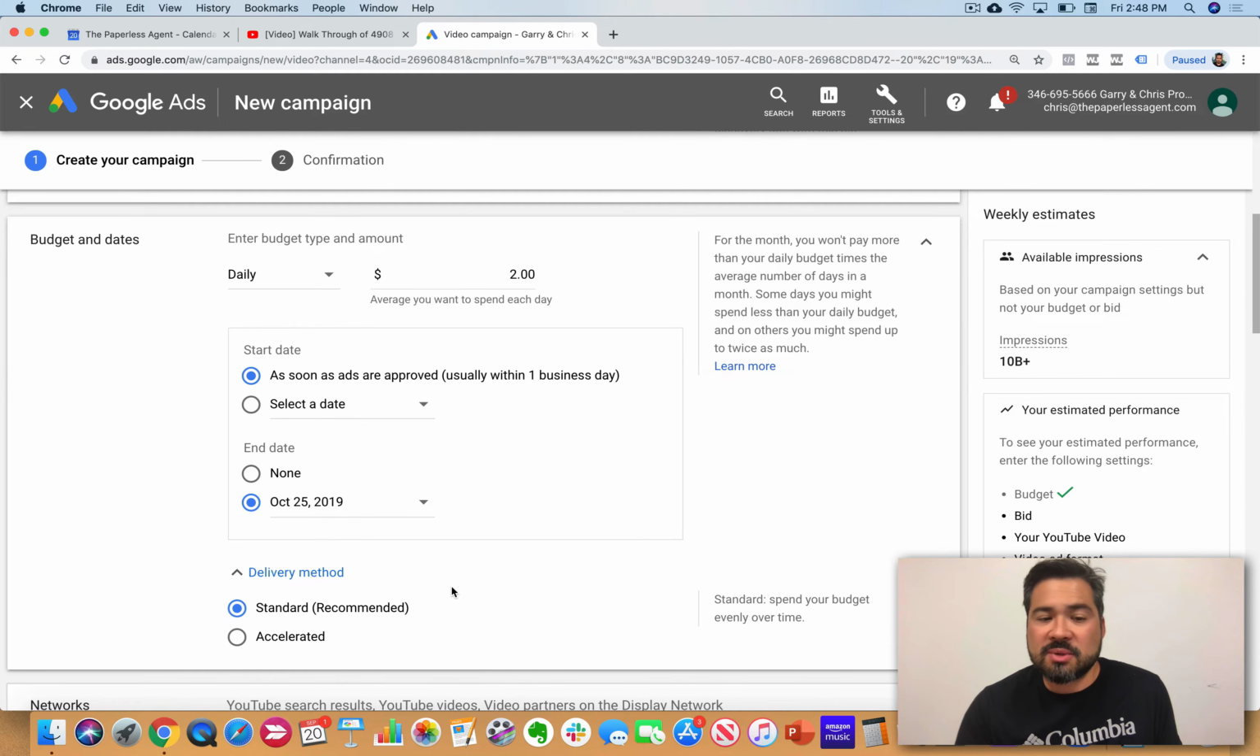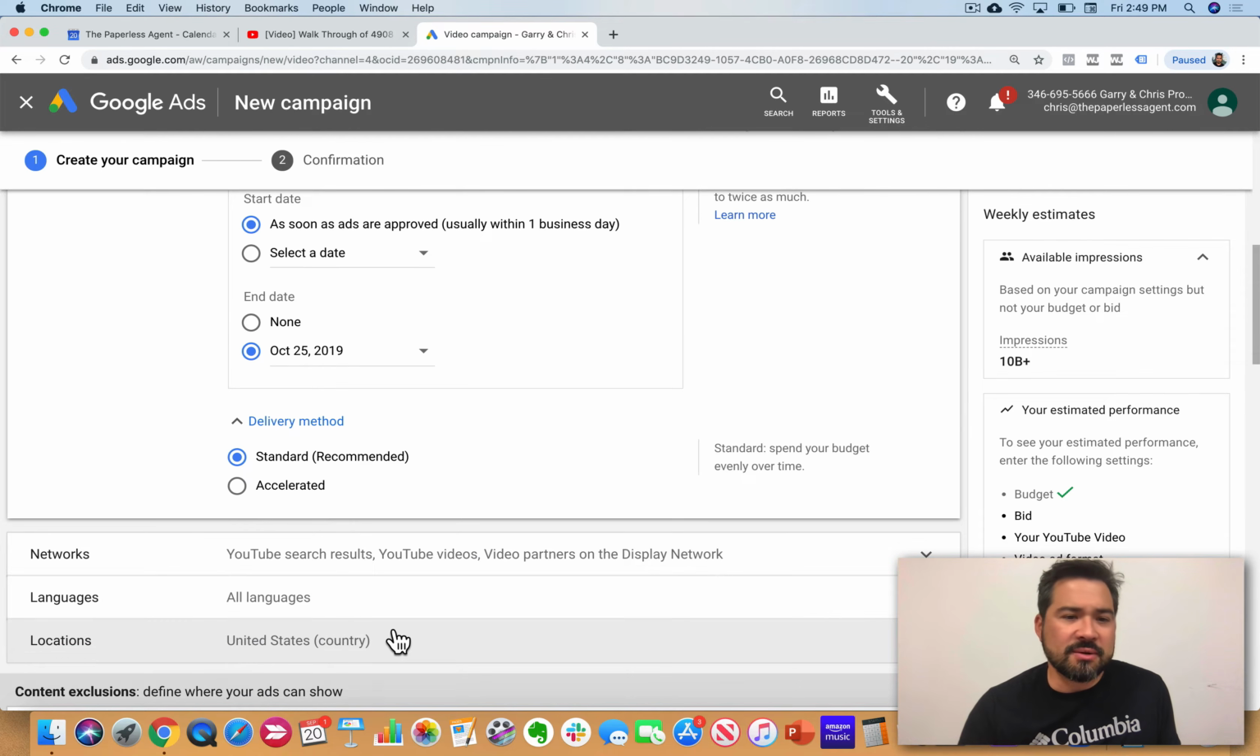Delivery method, I can choose between standard or accelerated. Accelerated just means that it will try to spend as much as it possibly can fast, versus standard, it'll spend the budget evenly over time. I'm going to leave it as standard.